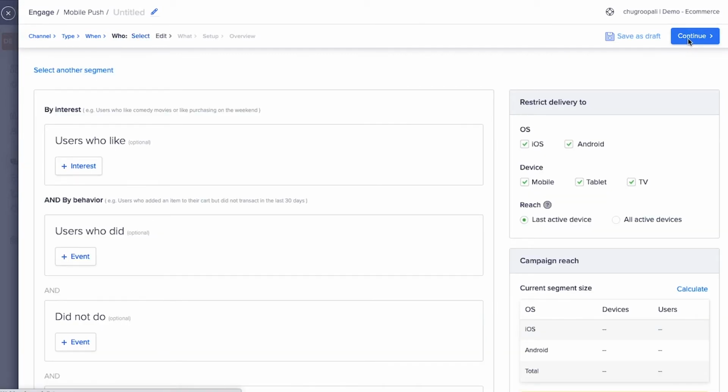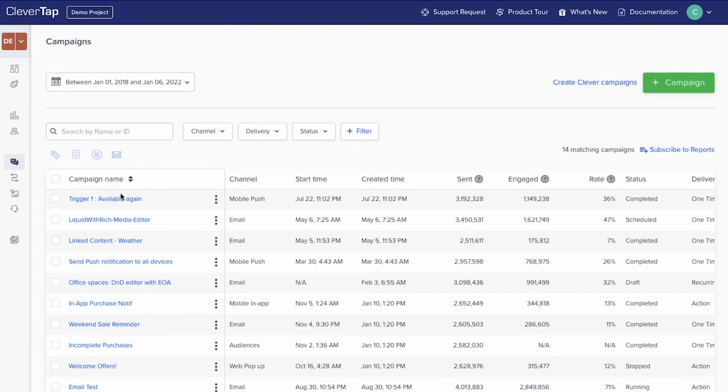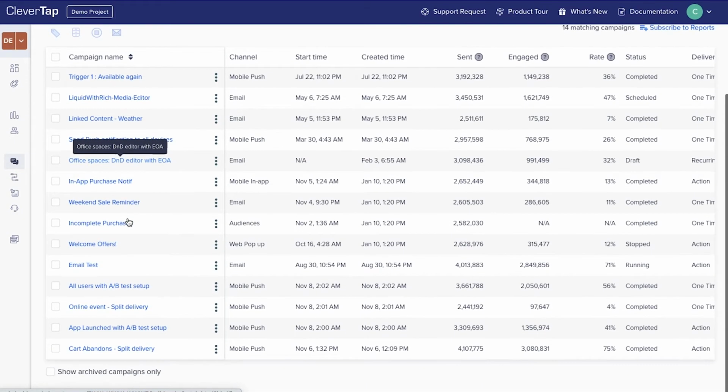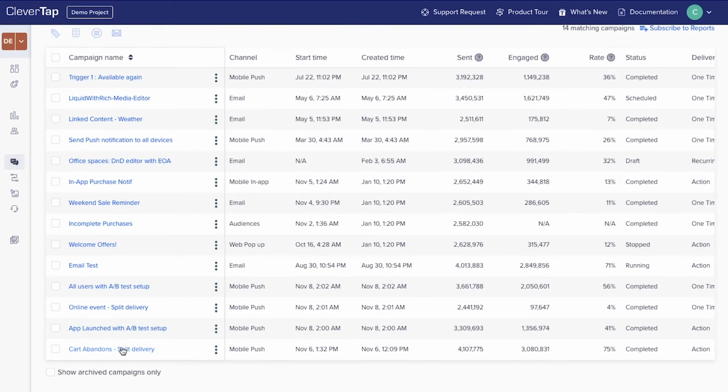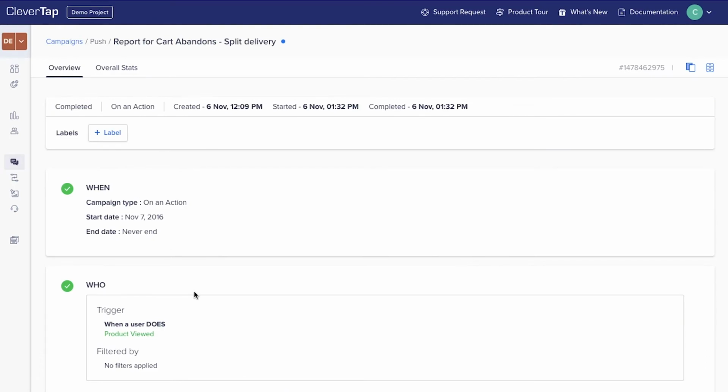use multiple campaign optimization tools offered by the CleverTap platform to maximize its effectiveness. Use these tools to A/B test a message, send it at an optimal time, or maximize the reach of the message. Write the content of the message in the What section. Do a quick review of the campaign and schedule a message. Here is a sample push notification campaign reminding users to complete the purchase.